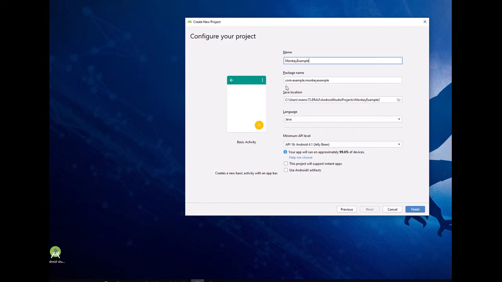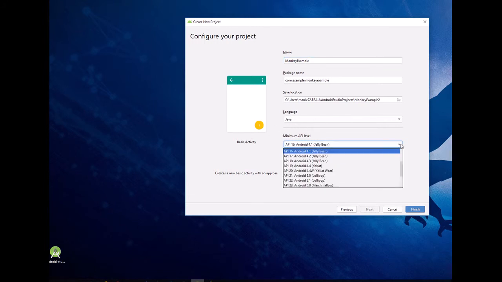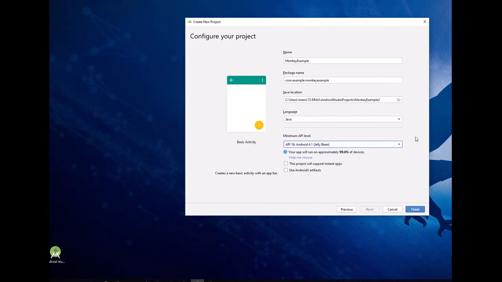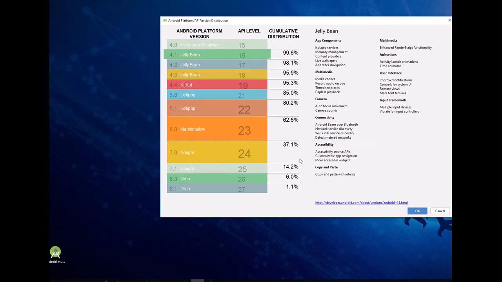Then we've got our package name. There'll be folders or directories for com example, monkey example. We're going to be working in Java. And then there is a pull down menu with the different APIs, and there's a link here I like to click on, help me choose, that'll show you the different versions of the Android platform.